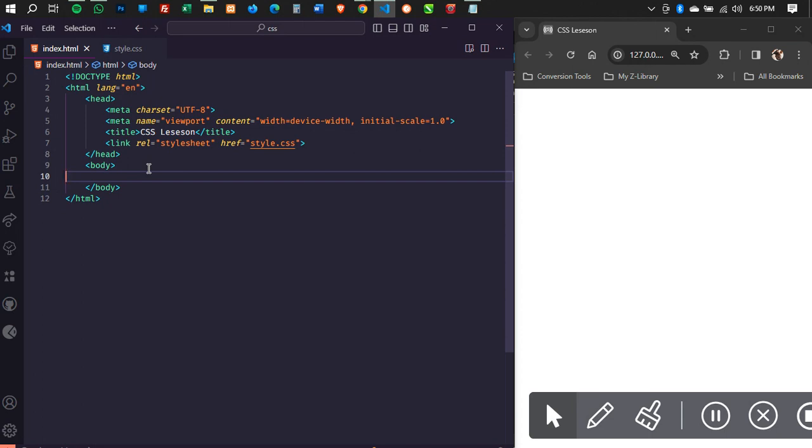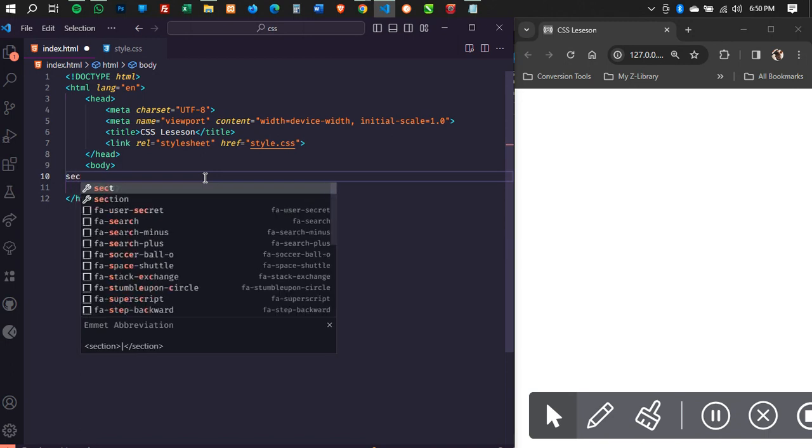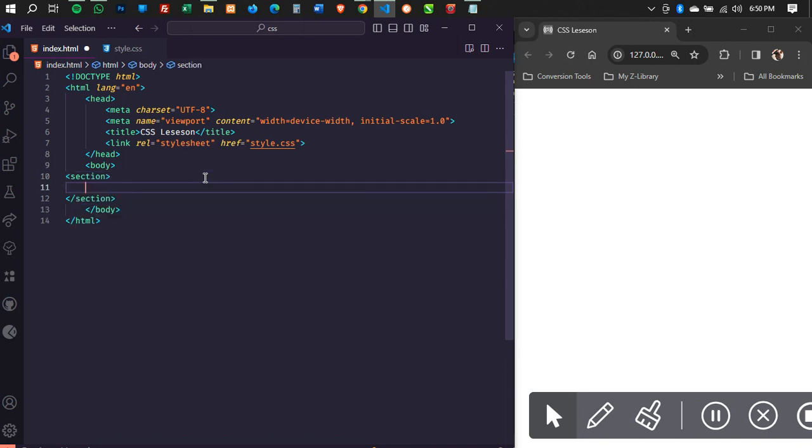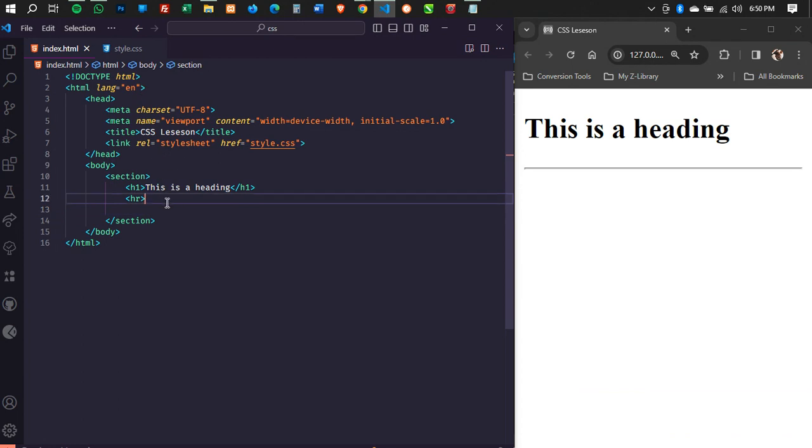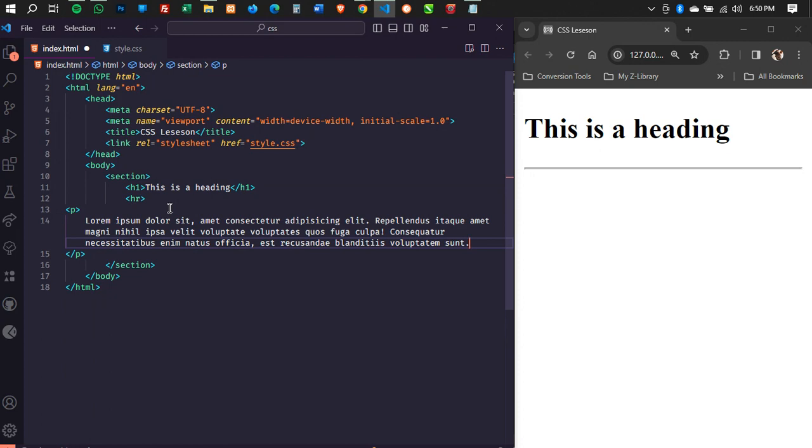Let me bring in my H1 again. I shouldn't have taken that out. This is a heading. Before I do that, let me define a section, and bring my H1. Then after the H1, I'm going to bring a horizontal rule. The horizontal rule is not inside the H1, it's after, so they are siblings. And then from there, I'm going to bring my paragraph, and as usual, my dummy text.